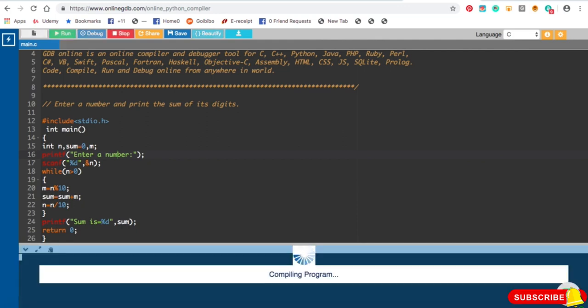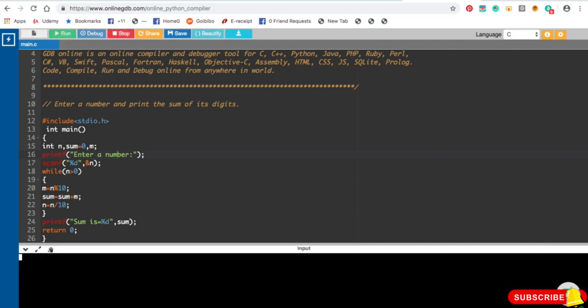Now I'll do it before you. I press run or press F9, and here it is asking for a number, so I just enter 1 2 3 4 5 as a number. So it will display the sum of digits of the number 1 2 3 4 5, which is 15. So this is how we execute a program to compute the sum of digits.